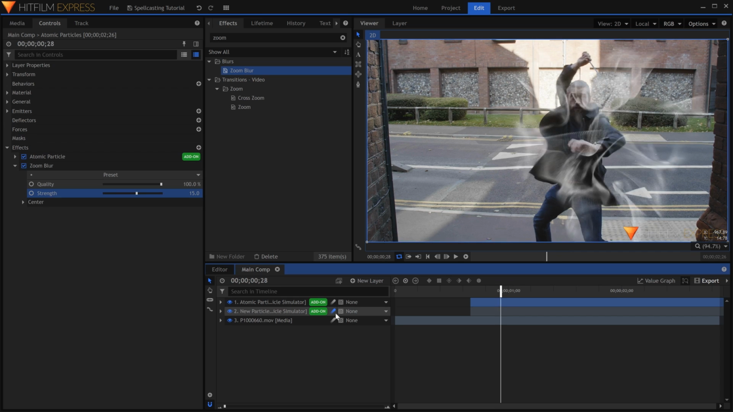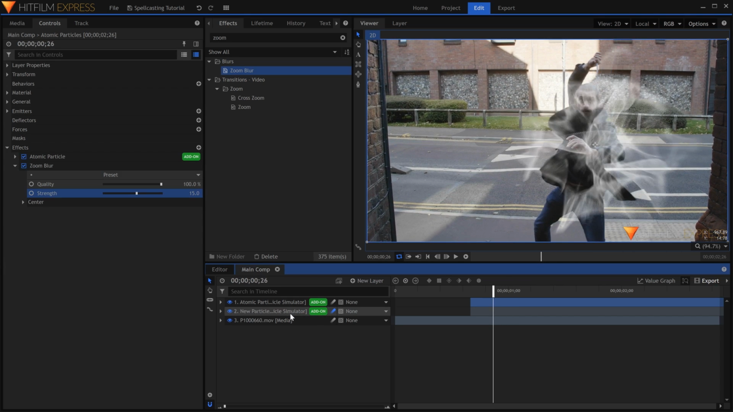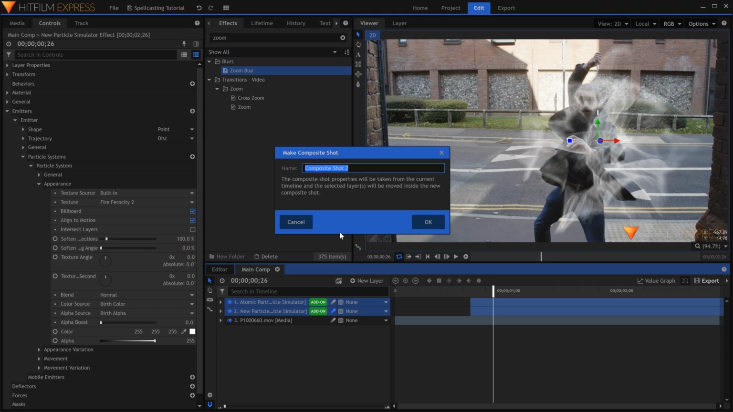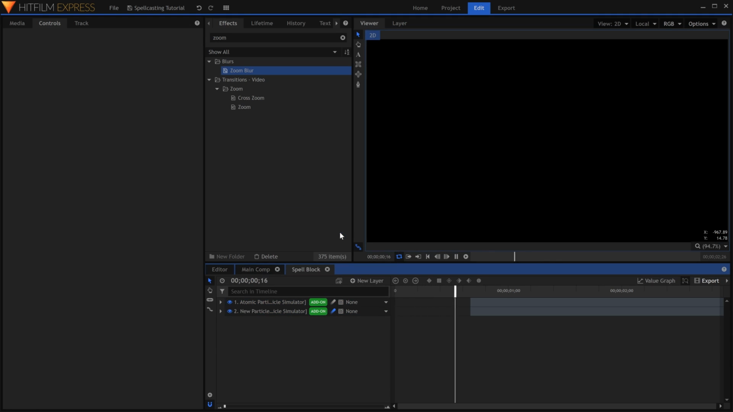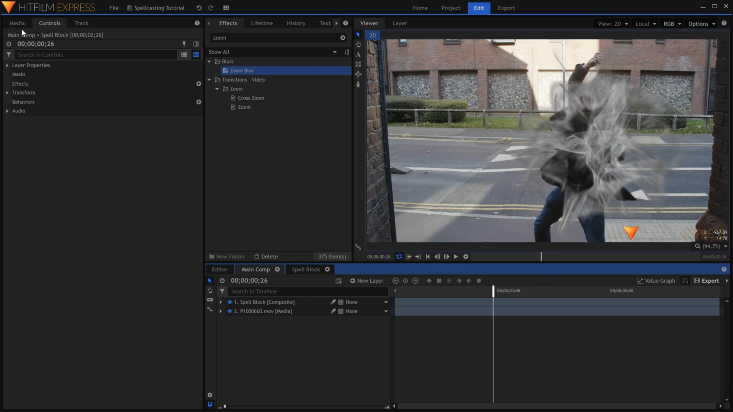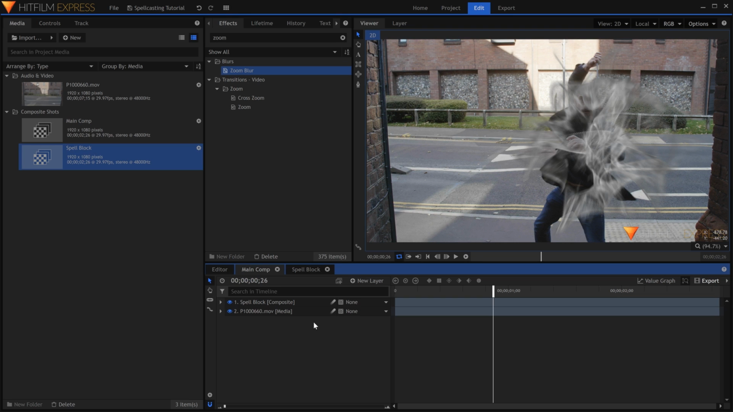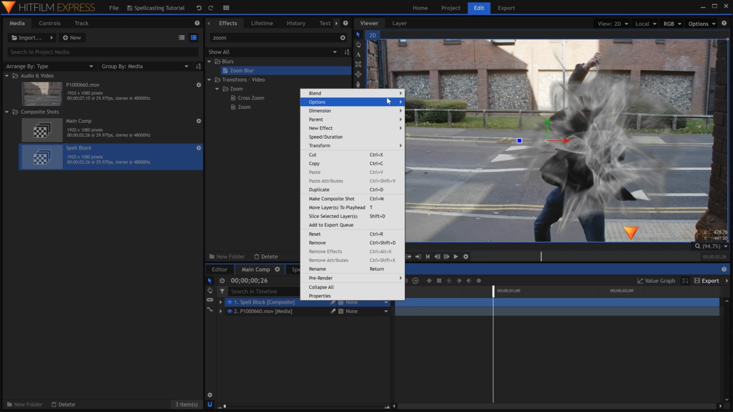Once you've got the particles in a good place, select the two layers, right-click, and make them into their own composite shot. If you're done tweaking the spell hits, you can pre-render this composite in the Media panel to speed up your workflow. Back in the main comp, set the blend of the layer to Screen.